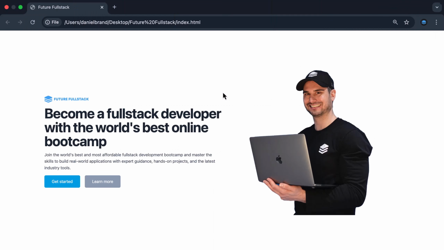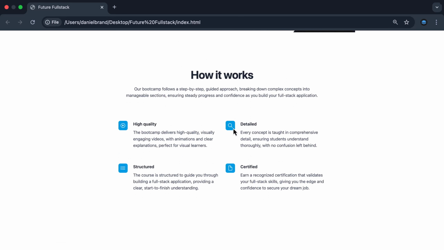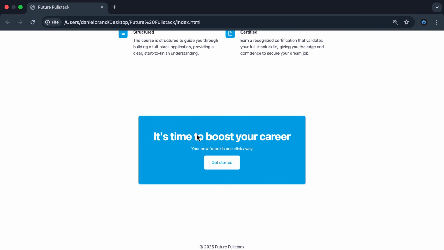Alright, so let's take a look at the homepage project we're going to build. I've built this simple homepage for my full stack web development bootcamp, Future Full Stack. Our hero section has text on the left and buttons, and on the right is a picture of me. Scrolling down, we have a how it works section, which contains a grid of icons and text. We then have a CTA section inside this blue box, and then a very simple footer at the bottom.